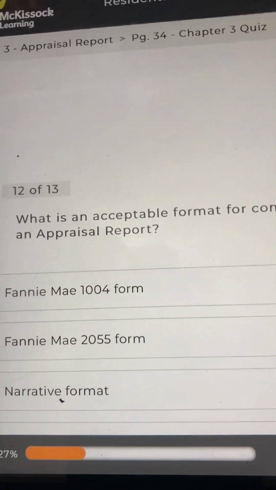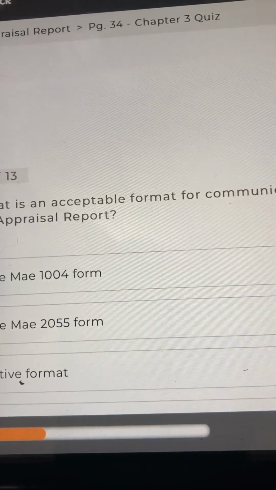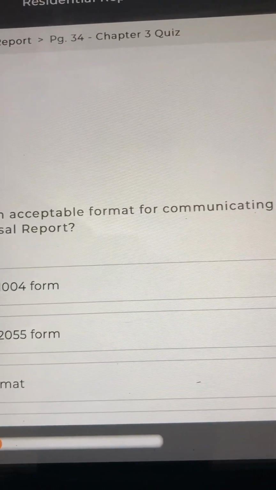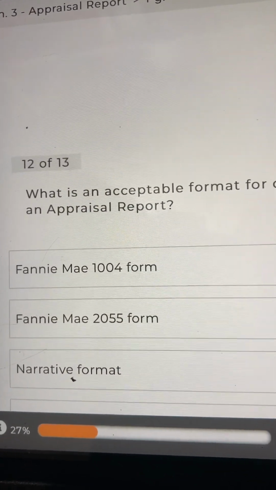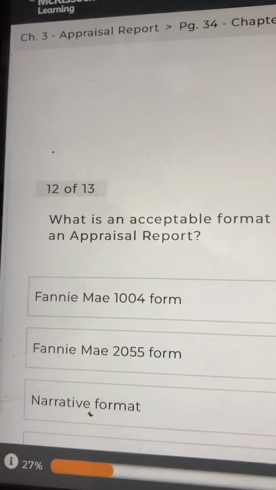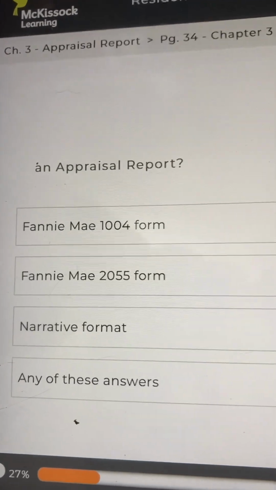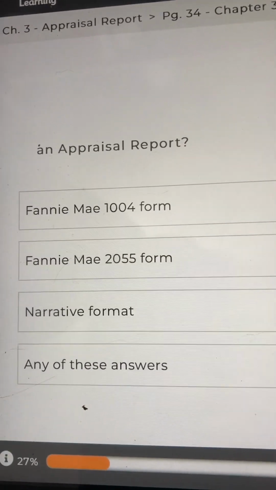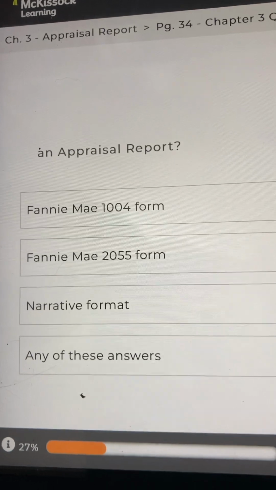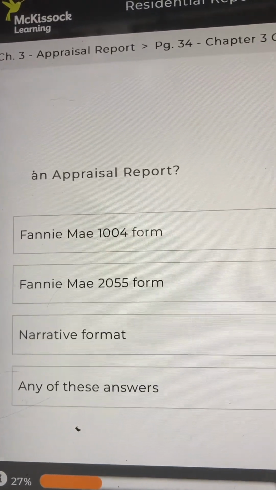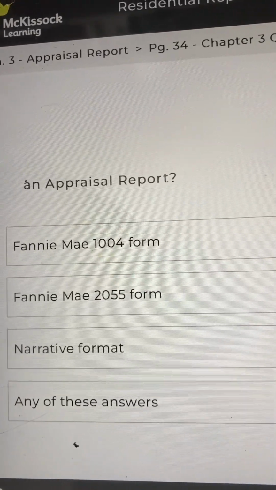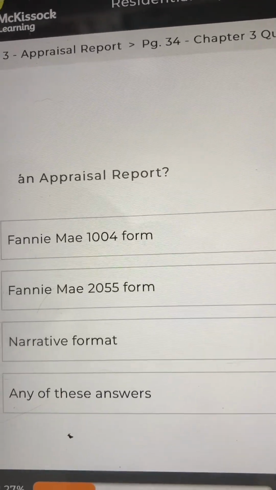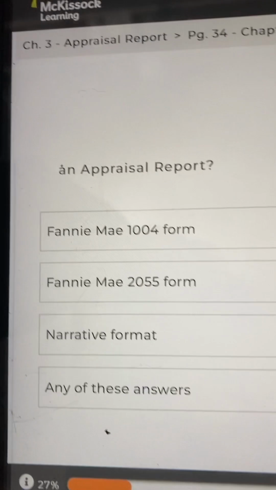Number 12. What is an acceptable format for communicating an appraisal report? A, Fannie Mae 1004 form. B, Fannie Mae 2055 form. C, narrative format. Or D, any of these answers. I'm going to go D.